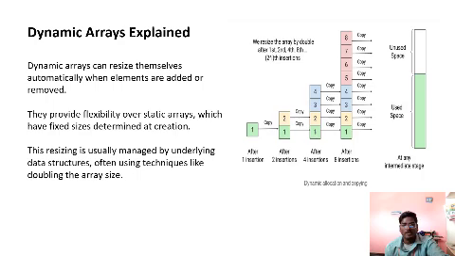Dynamic array explained. Dynamic arrays can resize themselves automatically when elements are added or removed. They provide flexibility over static arrays, which have a fixed size determined at creation. This resizing is usually managed by underlying data structures, which often use techniques like doubling the array size.